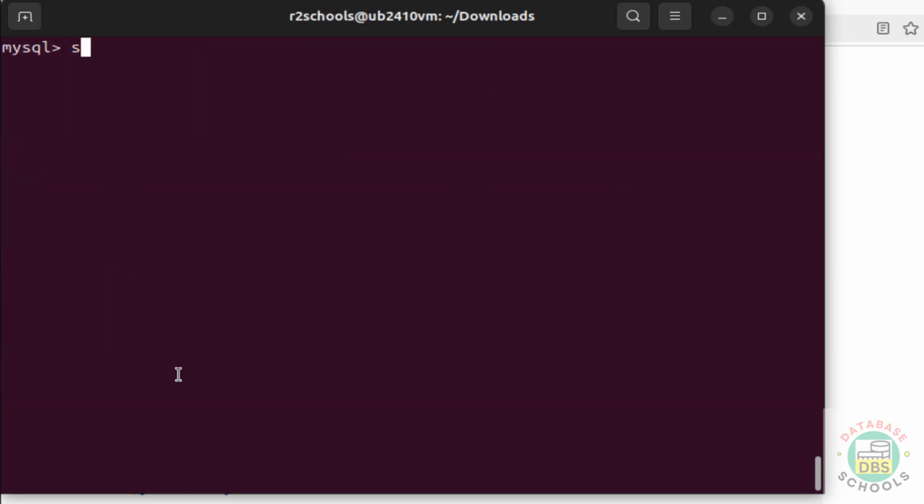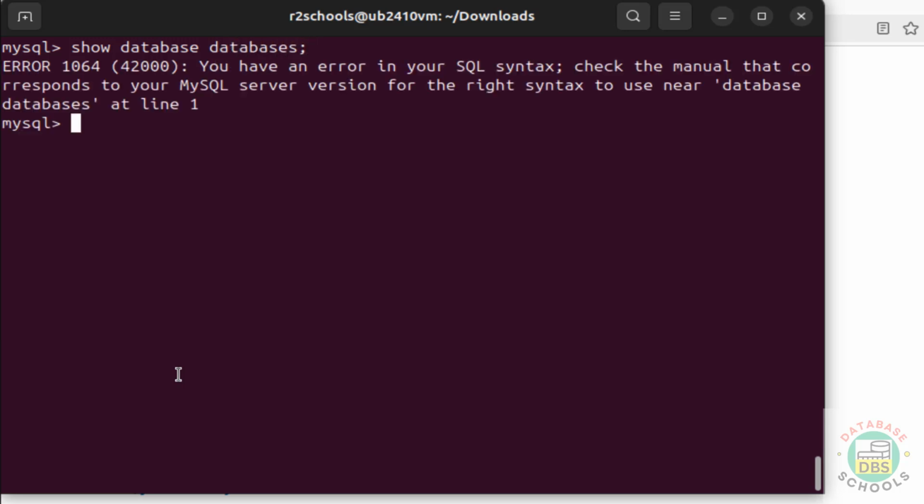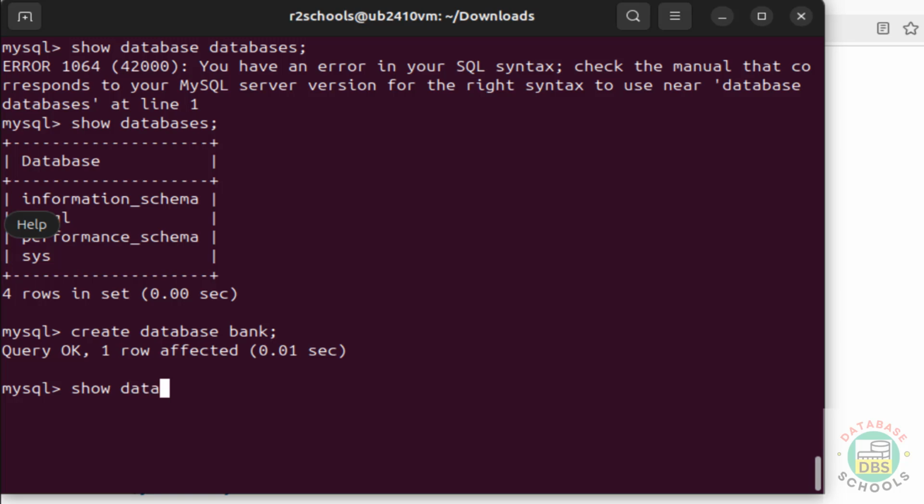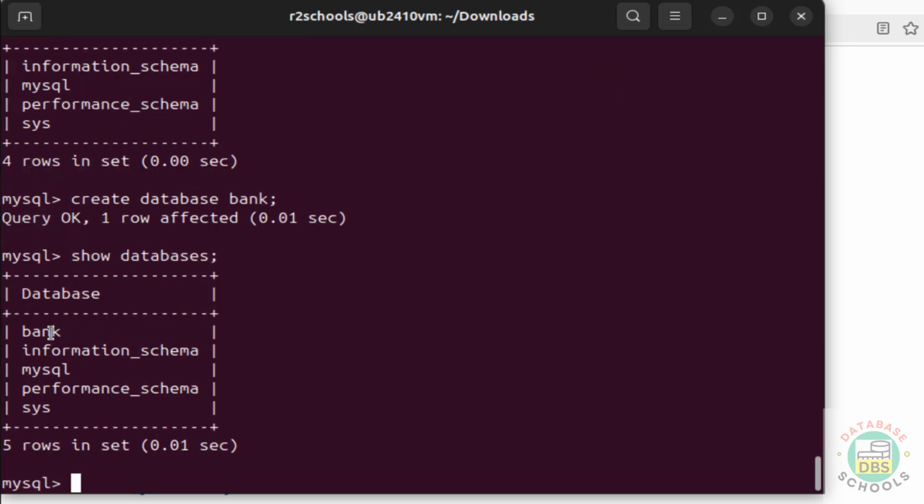Ctrl A. Now verify the list of databases. show databases. See, these are the default databases that come with the MySQL installation. So create a new database. We have successfully created it. Verify again. See, the new database bank is there.